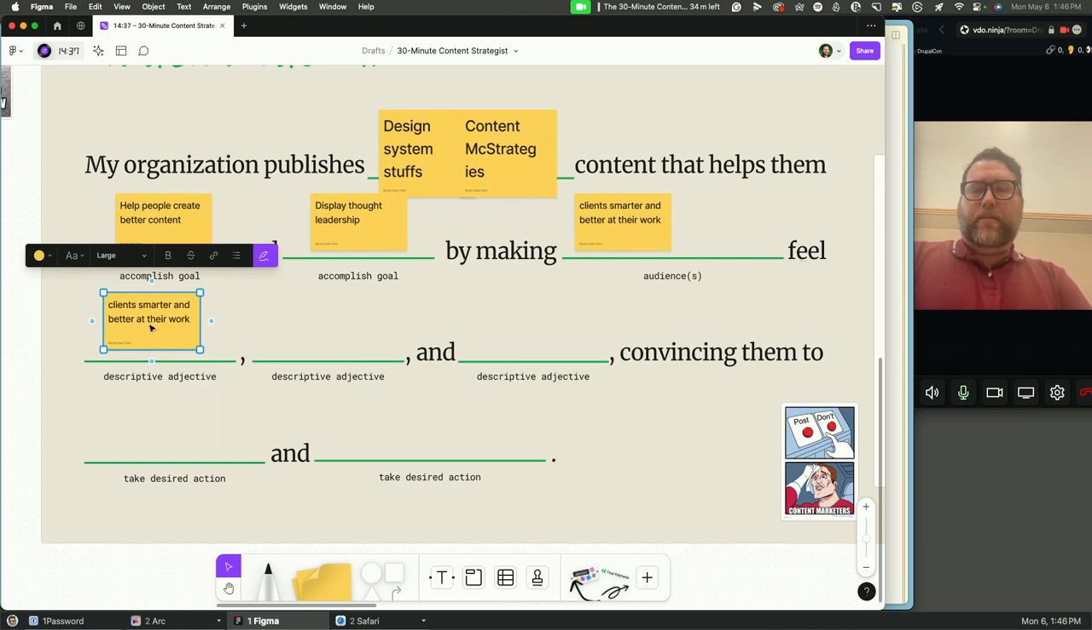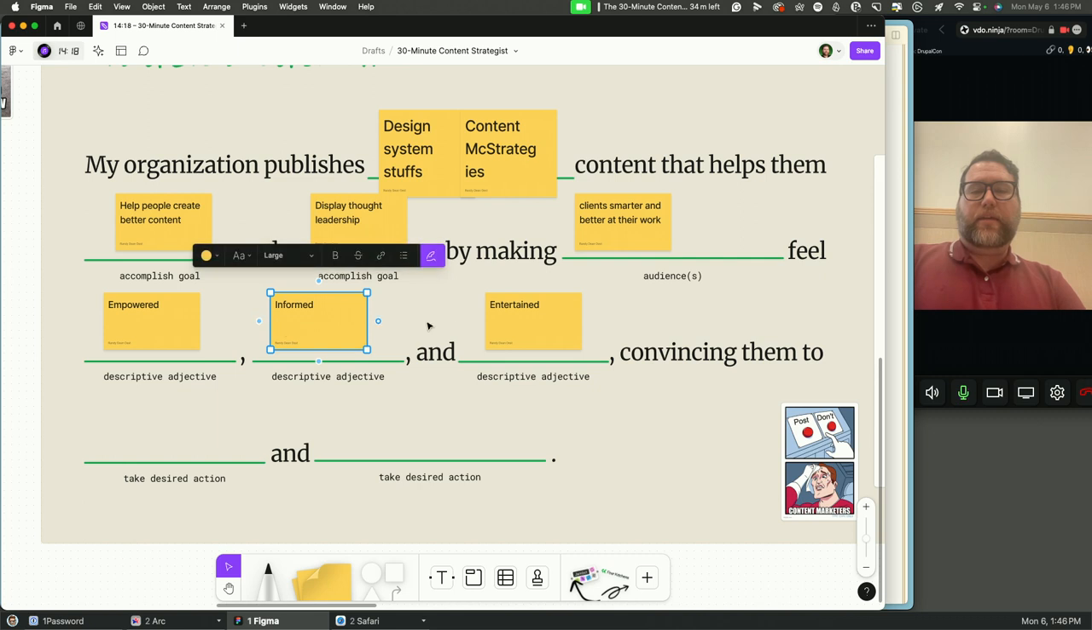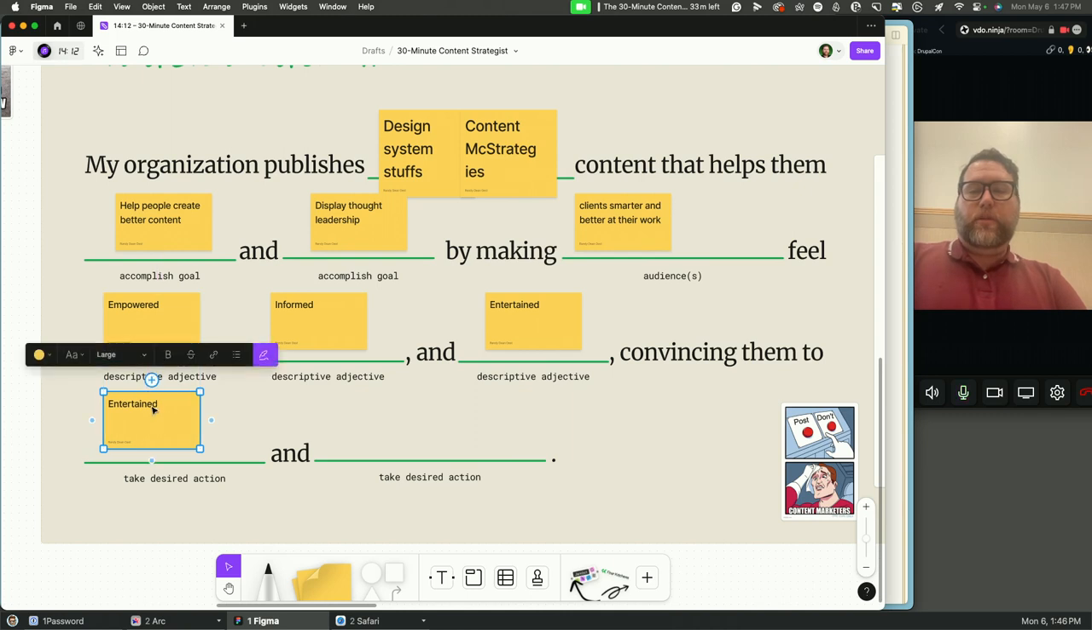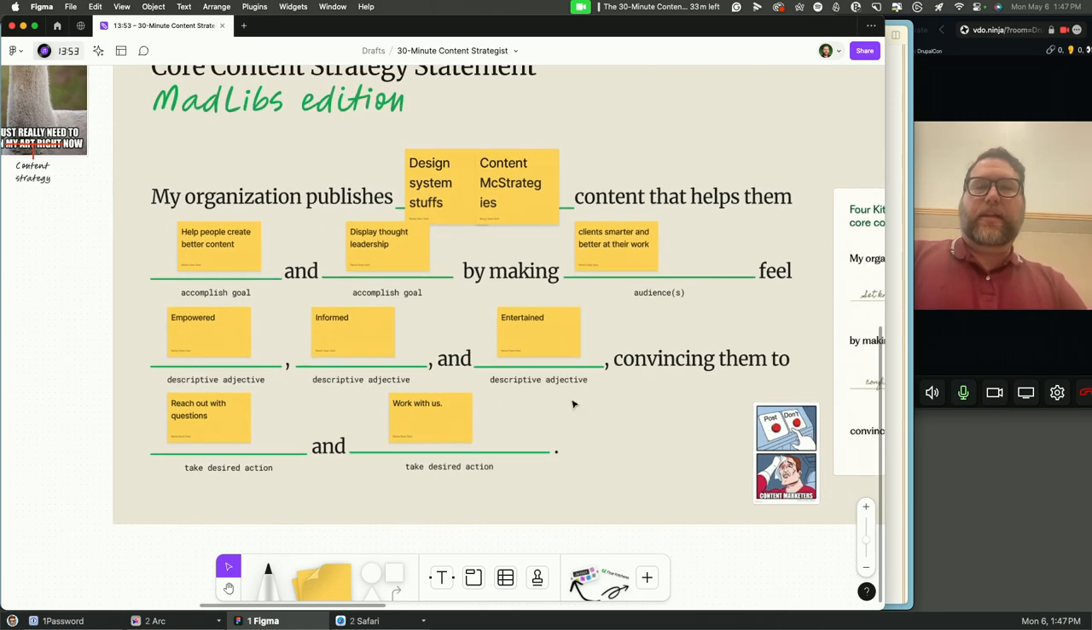And by making clients smarter and better at their work, they feel empowered, informed, and I'm going to say entertained. Because if you can't tell by now, I'm kind of goofy. And convincing these people to reach out with questions. And what else do we want them to do? We want them to work with us. We're an agency. We've got to boil it down to that, right?